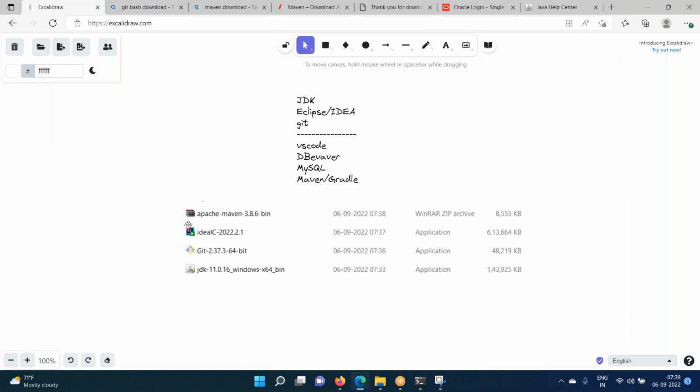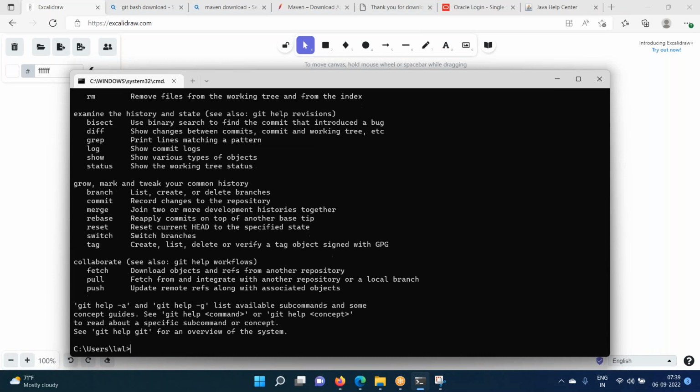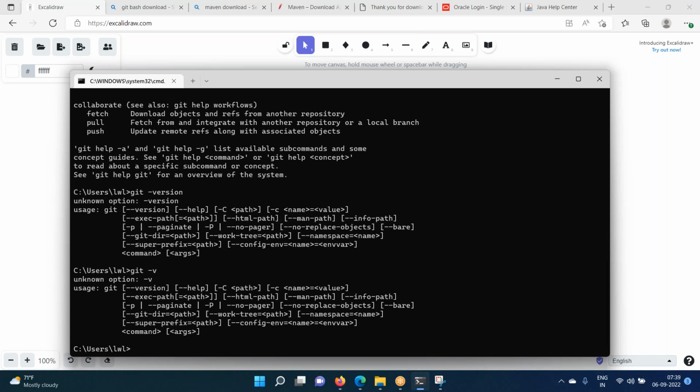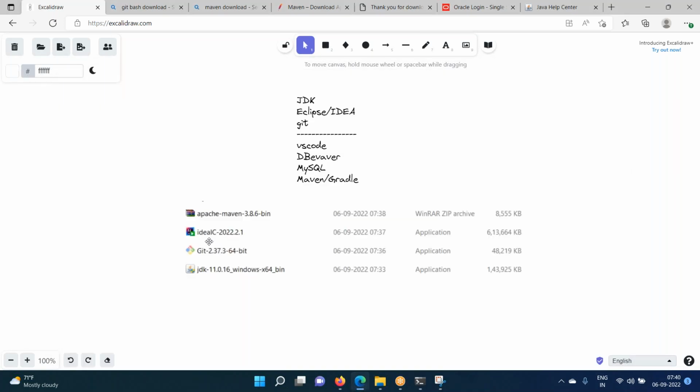Next, when you are installing Git, just type git --version here. What is the Git version it is running? It is going to show that here. Even if you get 'command not found' or 'command is not recognized', that means the installation is not done properly.